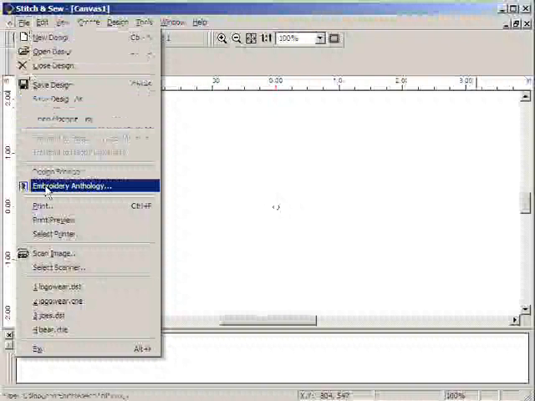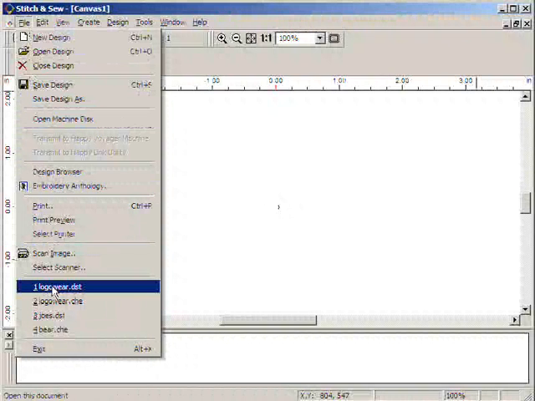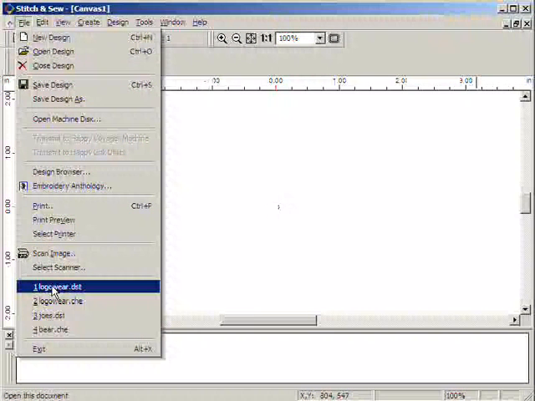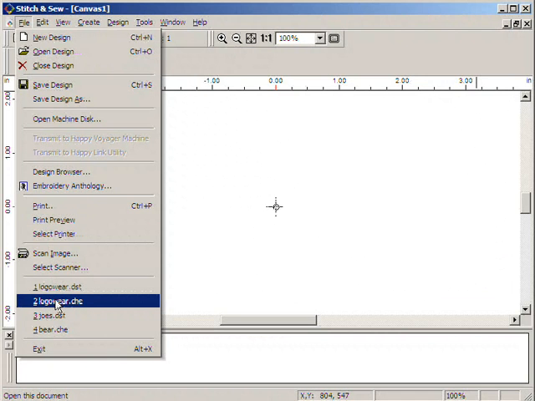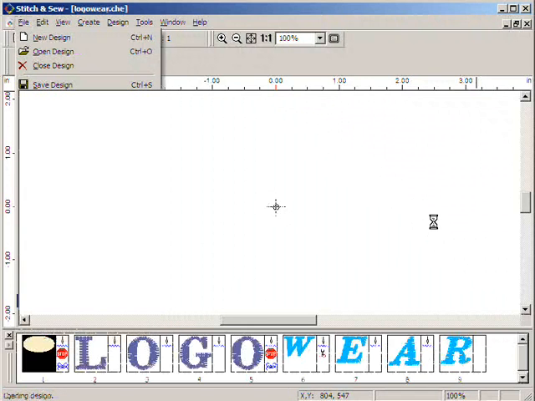So logoware.dst in the first example is for typical examples where you ask to have a design digitized, or you've imported a stock design and it's not quite the size that you needed, or you need to make some minor changes. However, for designs that you create yourself, you'll save it in the CHE format. In this case, LogoWare was created in Stitch and Sew, so we did save it in a CHE format as well as made a DST copy.